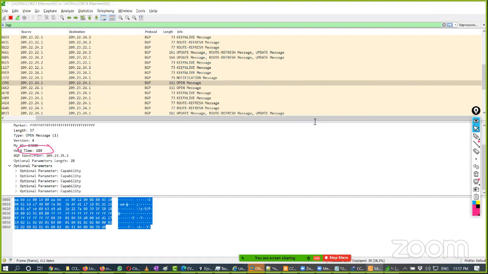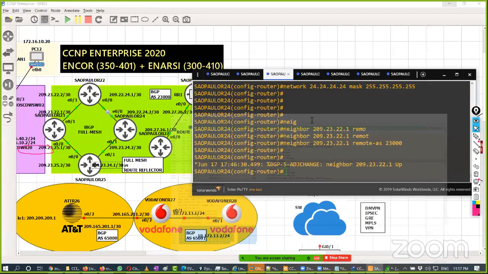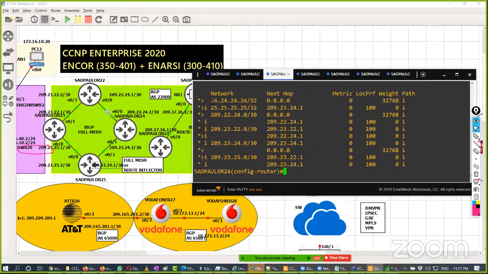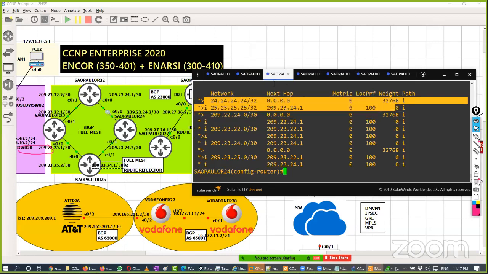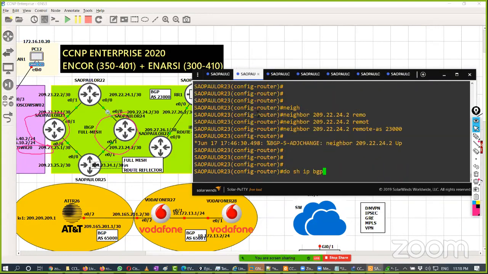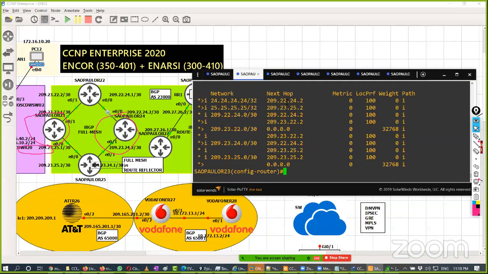Okay, so let's see if I can read the new networks. Show IP BGP. So I have both of them, 24 and 25. So for 24, okay, let's see on 23 now. So on 23, do I see the required number? I see that. Okay, I can see a full mesh now, that's between these two.